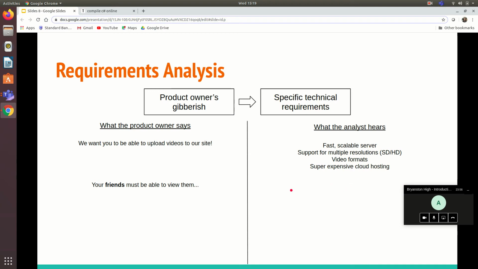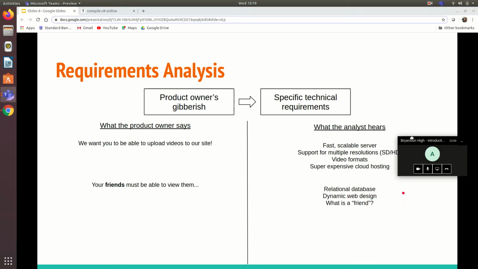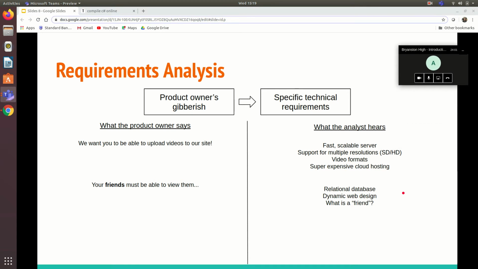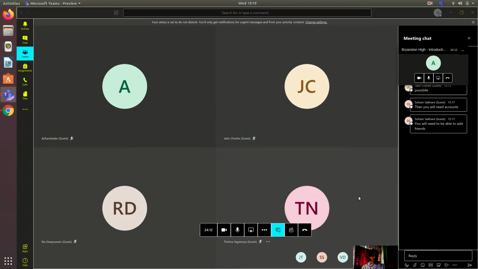Cool. And then the examples that I gave here are just fairly simple. I didn't do them all, right? I said, yeah, we would need a relational database. Okay, we now also need some kind of dynamic web design, right? Because if you were just uploading videos to a site, you just have a page and you visit it and there's just a bunch of videos on the page. Nothing needs to change, right? You can upload a video, reload the page, and then your video will be there. That's a fairly simple website.